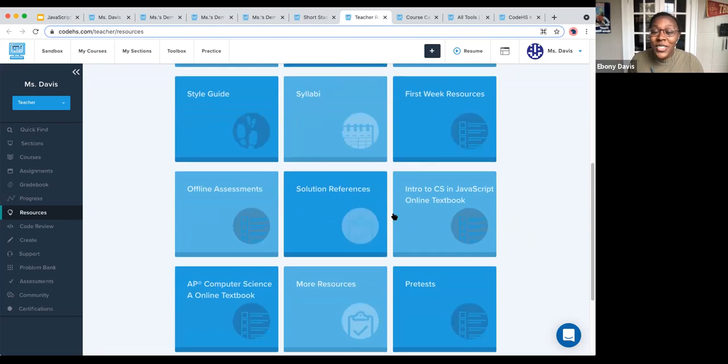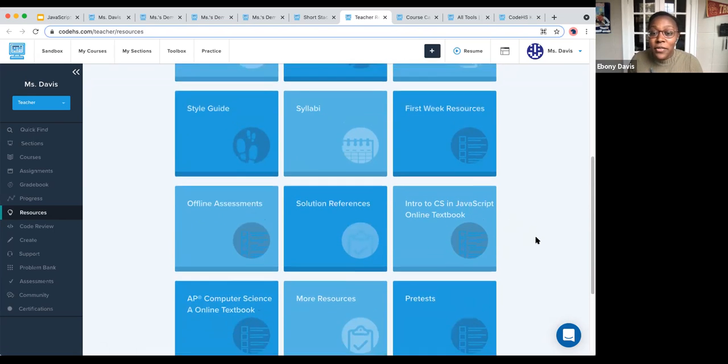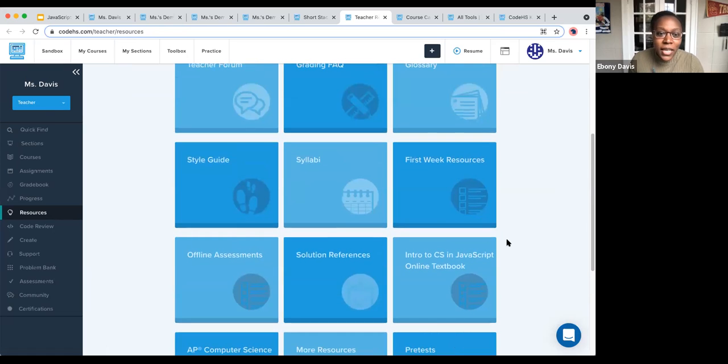You all can also see our textbooks here under resources. So currently we have one for Intro to Computer Science and JavaScript and the AP Computer Science A. We are currently making more as well.